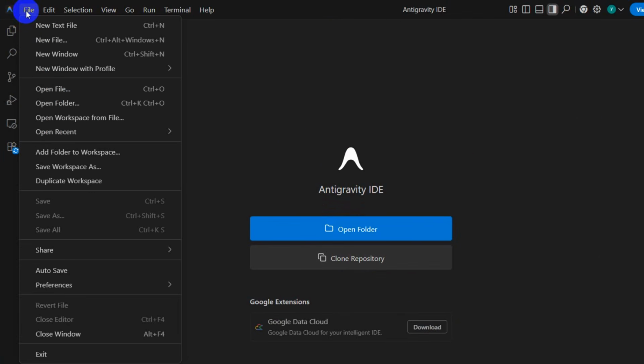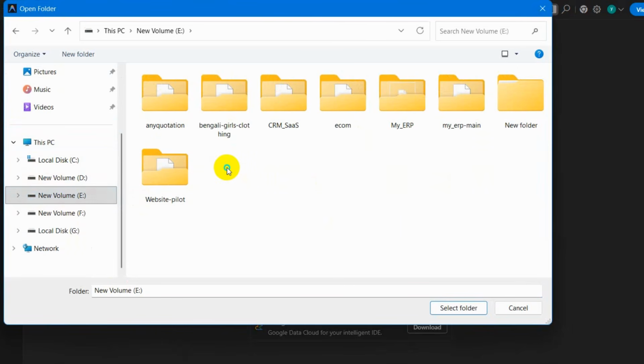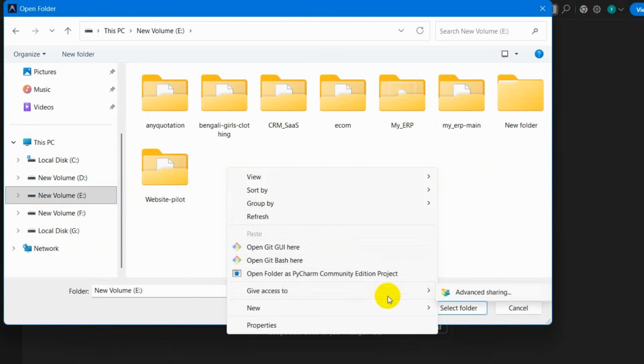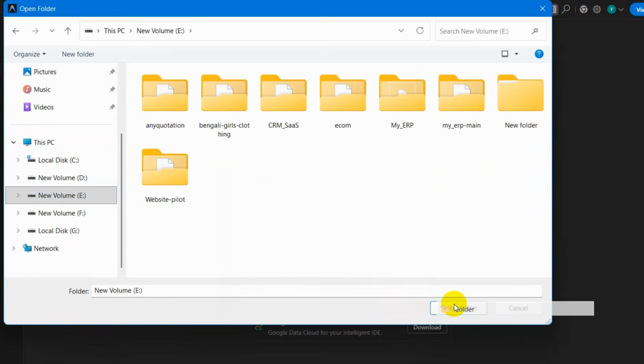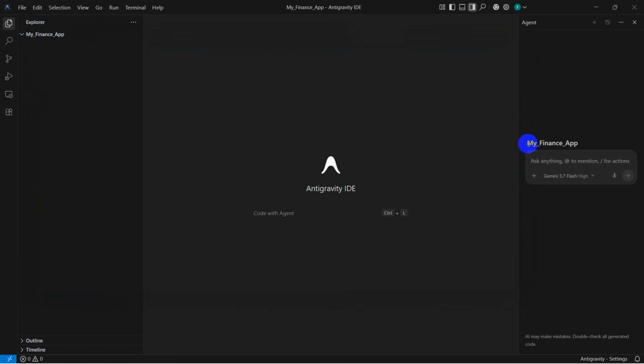So let me just open a folder. So I'm going to click on file, then click here open folder, and I'm going to first create a folder. So let's say the folder name will be my finance app. So I'm going to make a finance app. So I'll just select this folder, then click here select folder. So here you can see we have the empty folder over here, my finance app, and my finance app is also over here as well.